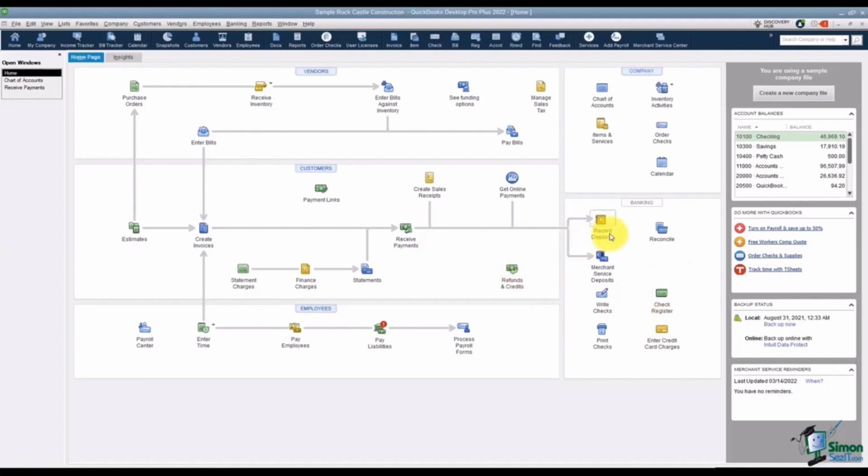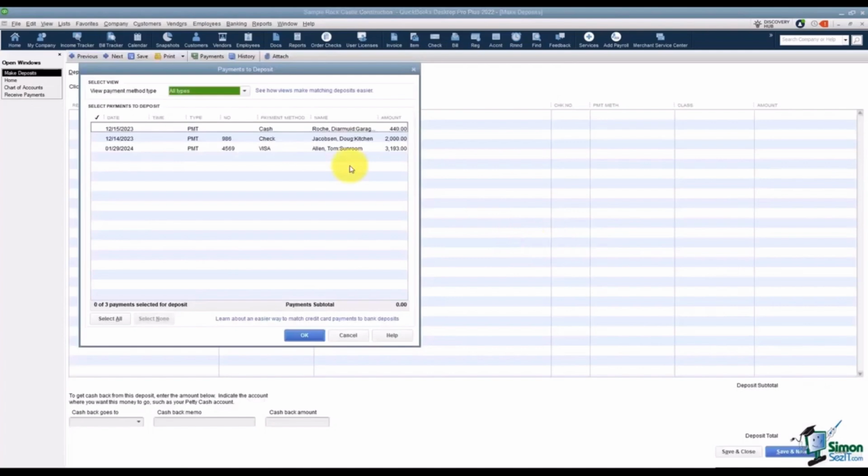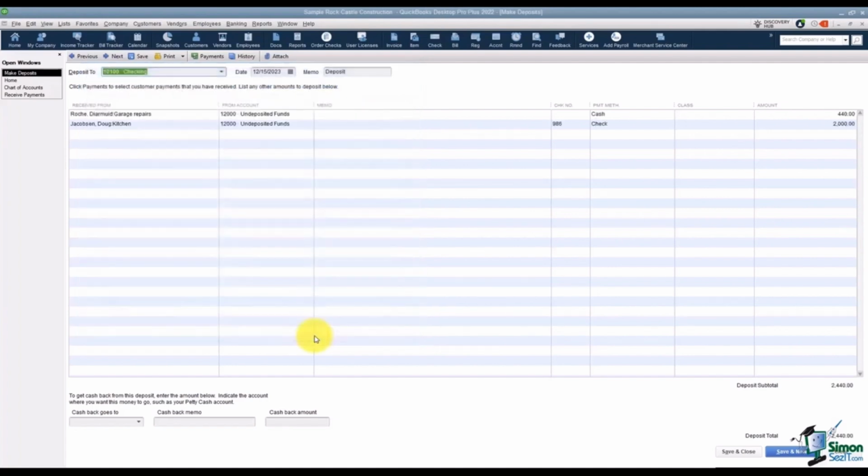I'm going to click on Record Deposits. This is a listing of all the payments you've collected that went into undeposited funds. What you want to do is any of these that actually were deposited into this account, you want to check off. I could check off the first two, for example, and now I have a deposit for $2,440. If I click OK, you're going to see it pulls in those two payments.